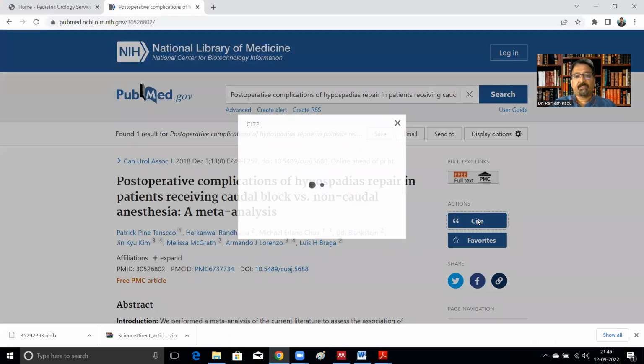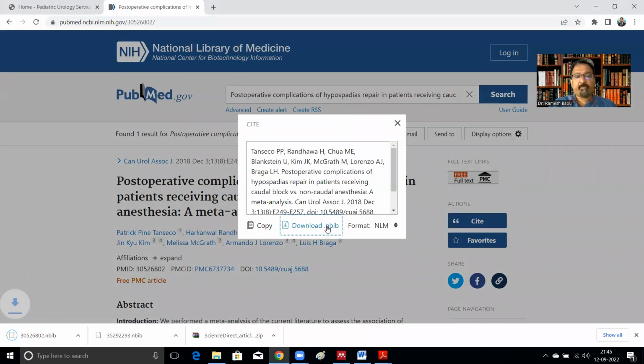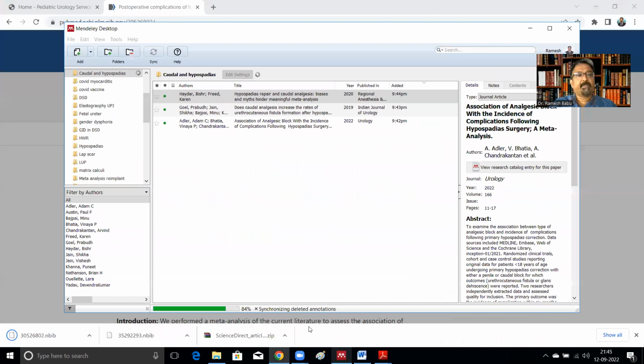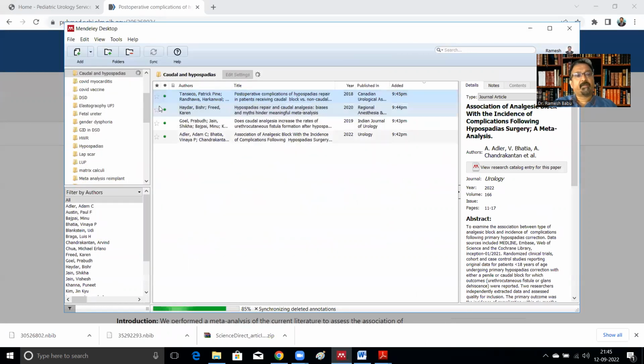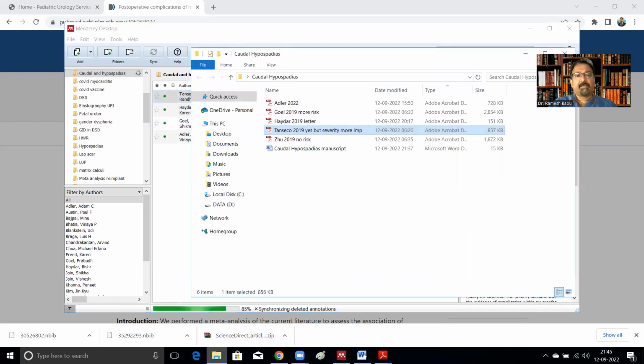So I go to cite, download nbib, then come back here, then add file. This method is useful if you cannot find it by the DOI. So here that article has come. That is the fourth article. And then the fifth article is this.